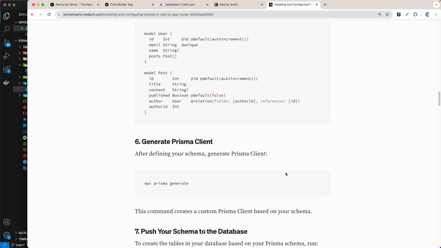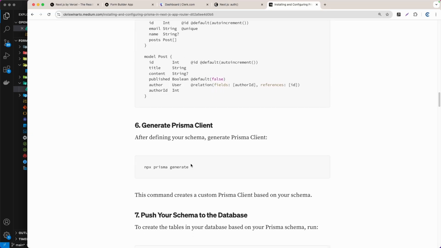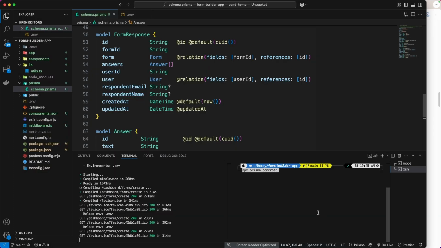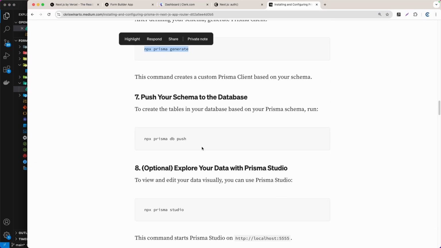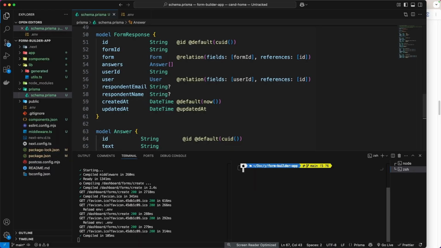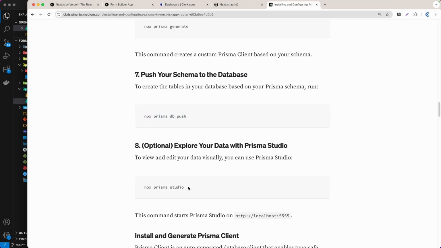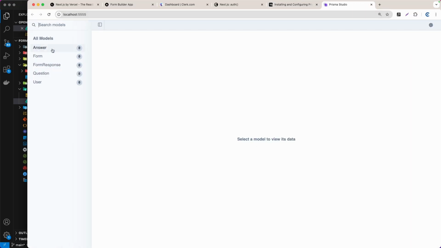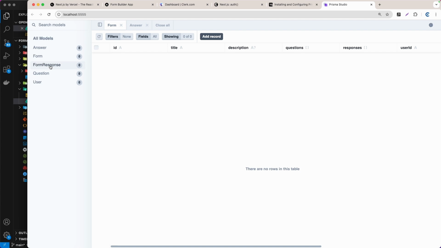Let's take a look. What we need to do next is basically we need to run npx prisma generate. Let's just copy this command, and then we need to run it on the terminal, npx prisma generate. And also what we need to do next is npx prisma db push. Let's do npx prisma db push right here. And basically now we can run npx prisma studio. So I'm gonna copy that and just run it like this. It will open localhost 5555, and as you can see we have all the models. We have answer, form response, question, and user.